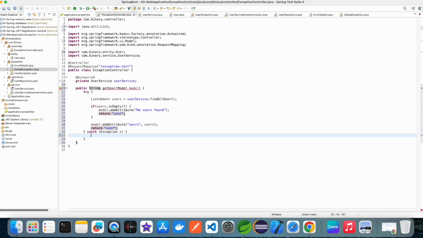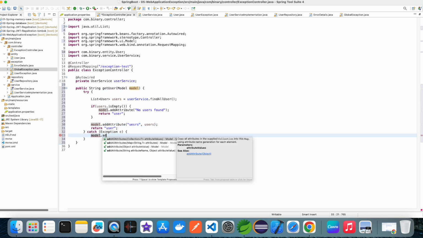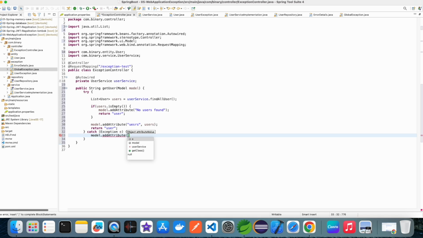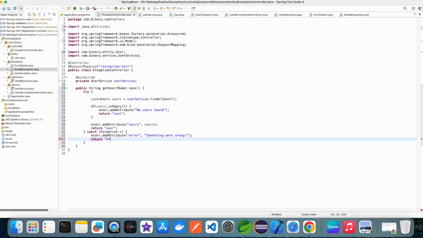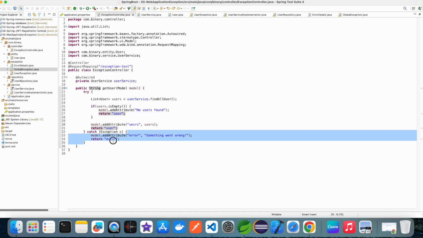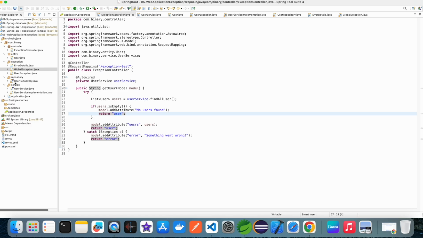Return type, so in the catch block I also pass some information. For that I use the error page if any mishappening occurs, so I want to show some other page to the user. So if an exception occurs, then in catch it returns the error page.